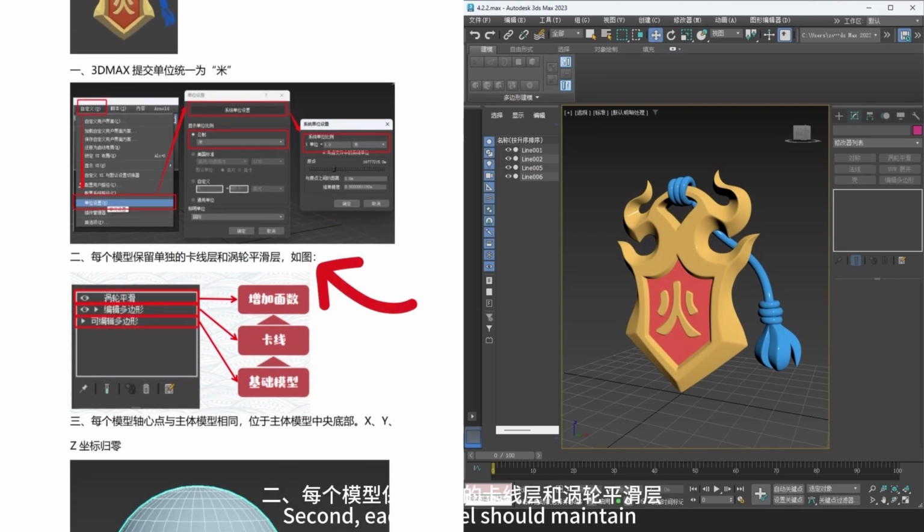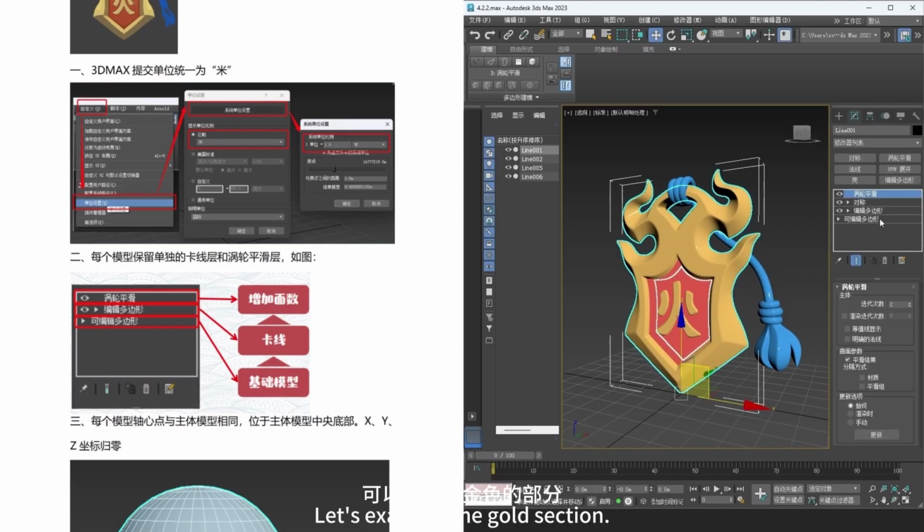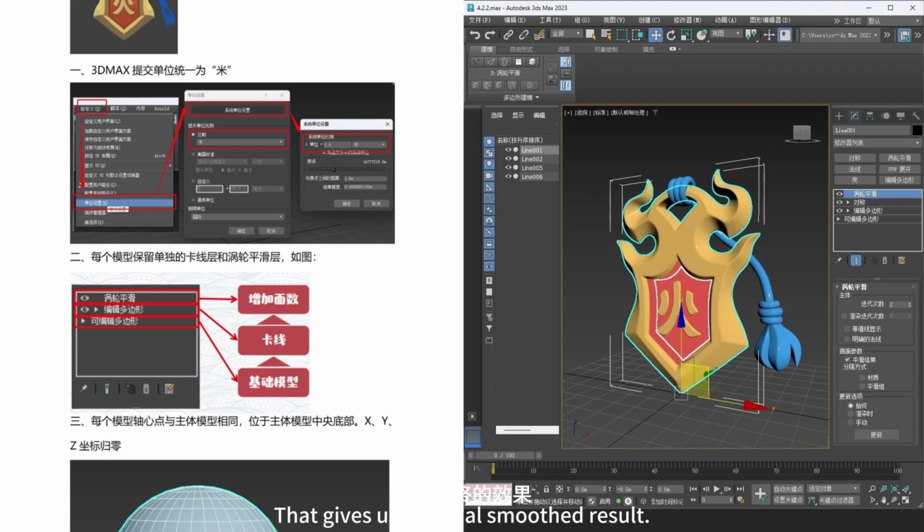Second, each model should maintain a separate supporting edge layer and a Turbo Smooth layer. We've already implemented this correctly. Let's examine the gold section. There's an additional symmetry modifier here. As we mentioned earlier regarding symmetry, place it above the supporting edge layer. This way, you only need to model 1/4 and let symmetry handle the rest. Then allow the Turbo Smooth modifier to affect all layers below it. That gives us the final smoothed result.